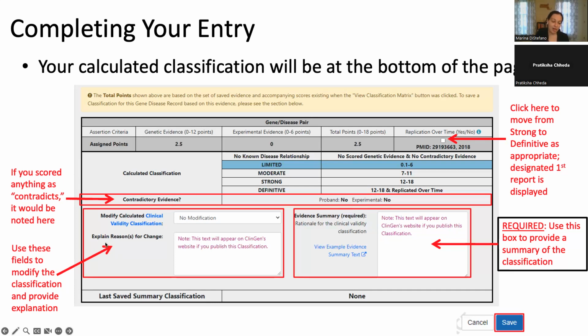If you need to modify the overall score, because let's say you have ClinVar entries that you couldn't score, you would click this to modify to something else, and then you need to add information here. So if you're scoring ClinVar entries, your GSEP can help you with this. You would detail these entries and the reasons for change. The evidence summary is required, and we have standard evidence summary text to give you as an example to work through, and then you'd click Save.